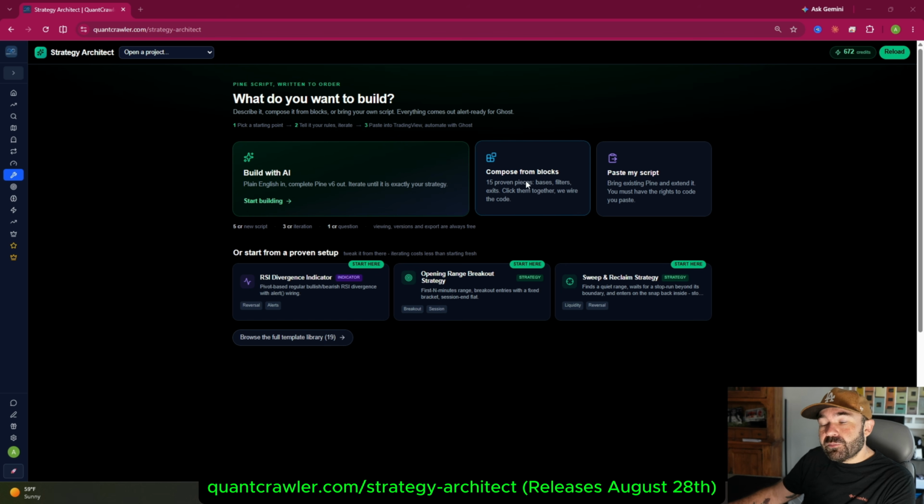This one here, composed from blocks, is essentially like, think of just taking Legos or Lincoln Logs. You're taking a block, you're stacking another one, and you're just using building blocks to create a melting pot strategy or indicator, whatever you prefer.